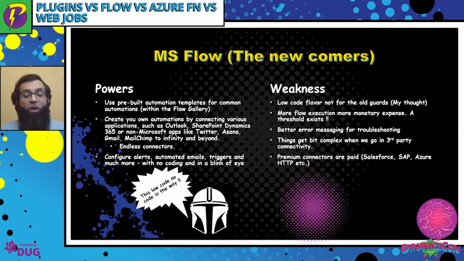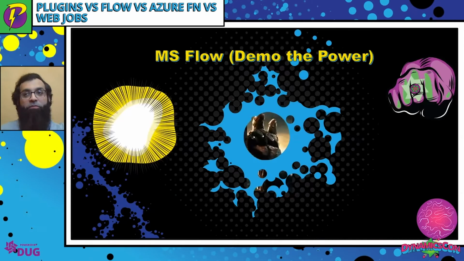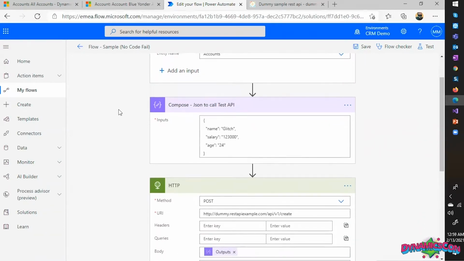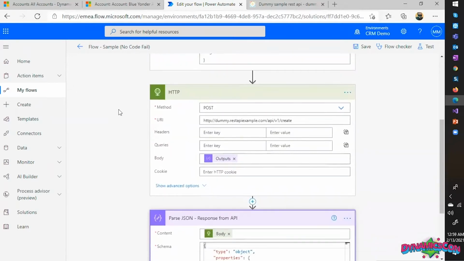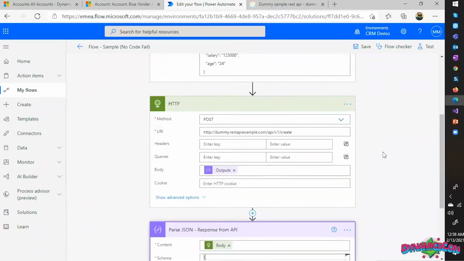So moving towards the demo part, I will be showing, as I mentioned, the weaknesses and the challenging part. So I'm switching my screen for a demo perspective, and hopefully you can see the MS Flow here. This is just a simple MS Flow that I created, in which I will be calling a JSON. I will be calling a test API that's available out there, and I will create a post request and get a response around it.